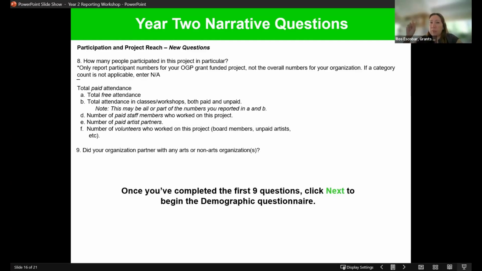This is the questionnaire I was telling you about where you put in some numbers. So for these 2 years, we ask how many people participated in this project. And so you would provide information about total paid attendance, total free attendance, total attendance in classes and workshops, both paid and unpaid, number of paid staff members who worked on the project, number of paid artist partners who worked on the project, and number of volunteers who worked on the project. This could include board members, unpaid artists.